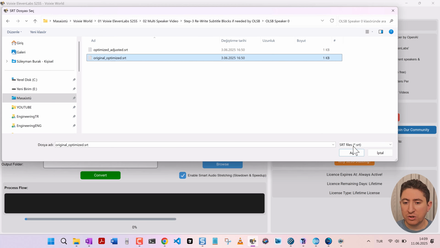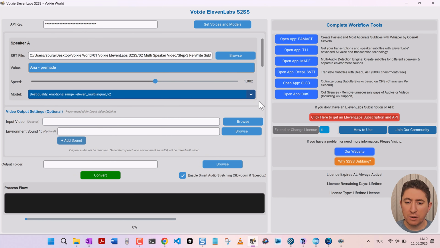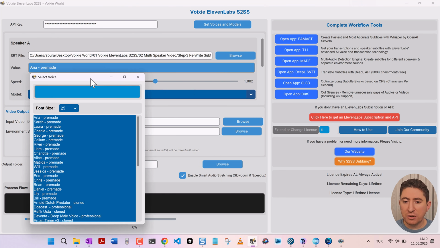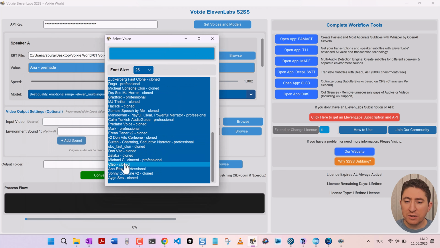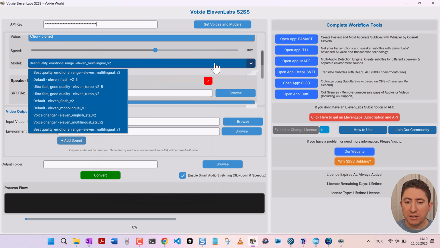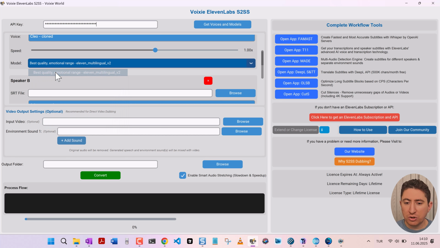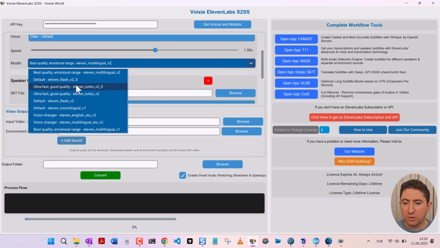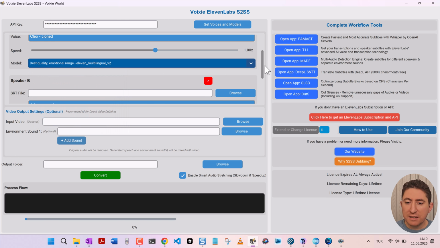I'll choose the original optimized subtitle file from the OLSB Speaker 0 folder. In the voice section, I'm selecting the Cleo clone voice that I previously created using ElevenLabs Fast Clone feature. I'll keep Multilingual V2 as the model since it delivers the best results. Moving to Speaker B section.